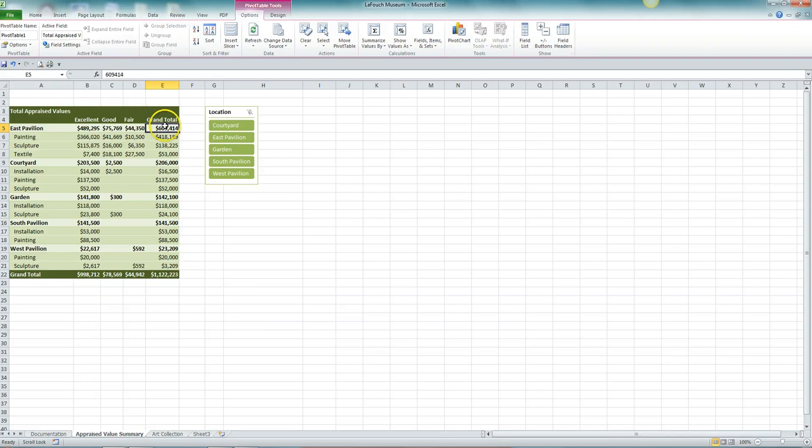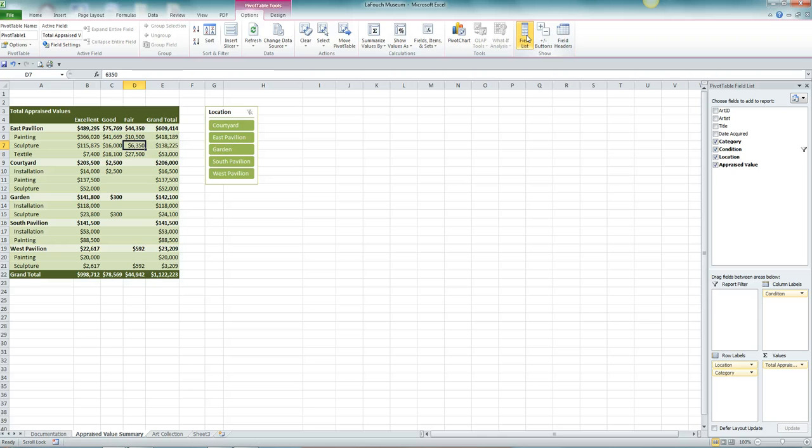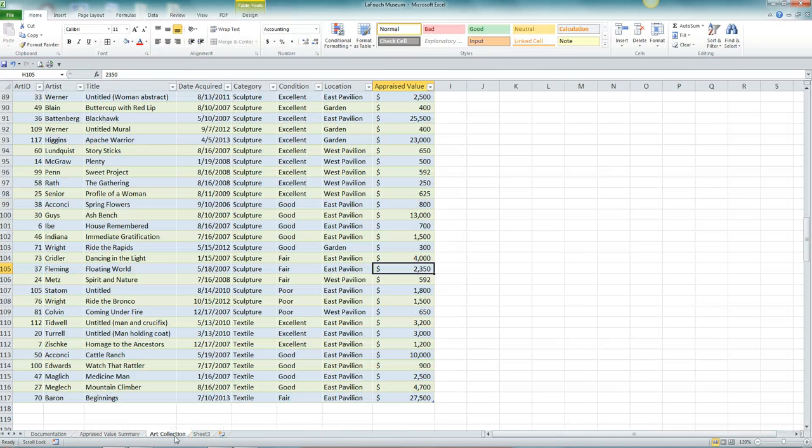So when we changed that record, we changed the grand total, we changed the sculpture total, and we changed the fair total. Okay, now in the show group, click the field list button and then read the information about grouping pivot table items. And we are going to go to the bottom of page 288 to create a pivot table based on the data acquired field. Switch to the art collection worksheet and then click any cell in the Excel table.